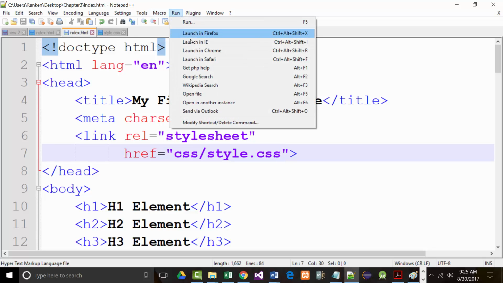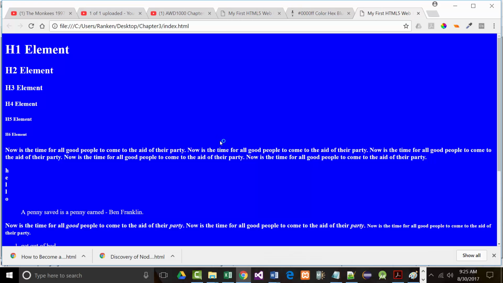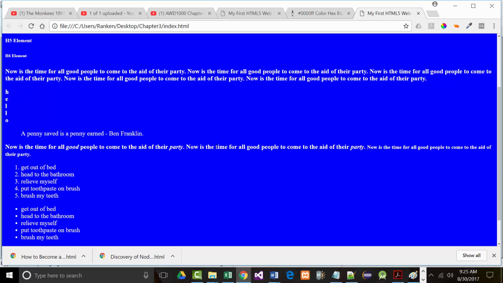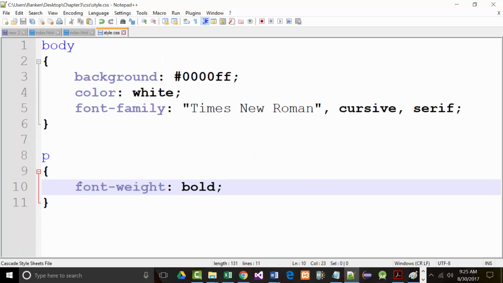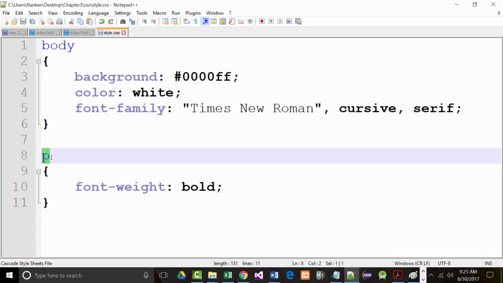All right, I'm going to run this again. And hopefully, it's kind of hard to tell, but these paragraphs are all bolded. You should be able to tell it much easier on your machine than you can up here. So that was font-weight bold. Why did we do this? Why didn't we put it under the body? Why did we put a P there?